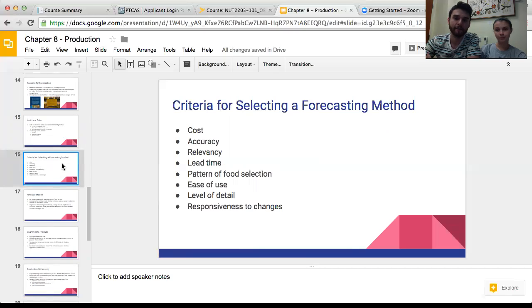Criteria for selecting a forecasting method include the cost. You want to make sure that the cost of development and implementation are all reasonable so that you're still making a profit. You also want to make sure it's accurate so that it's not forecasting too much or too little for you and you get exactly what you need.